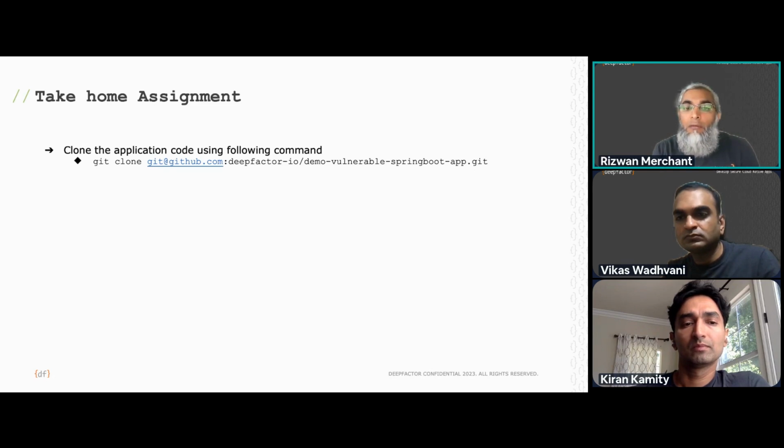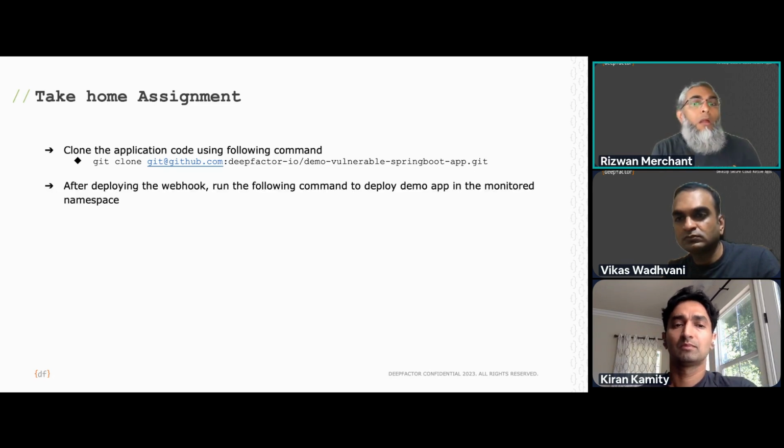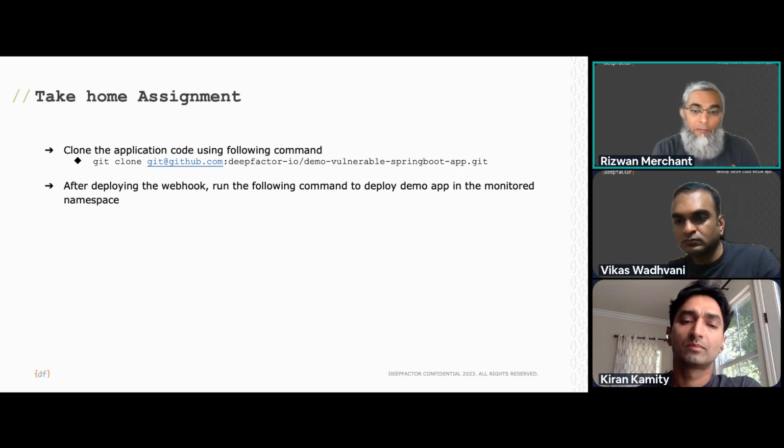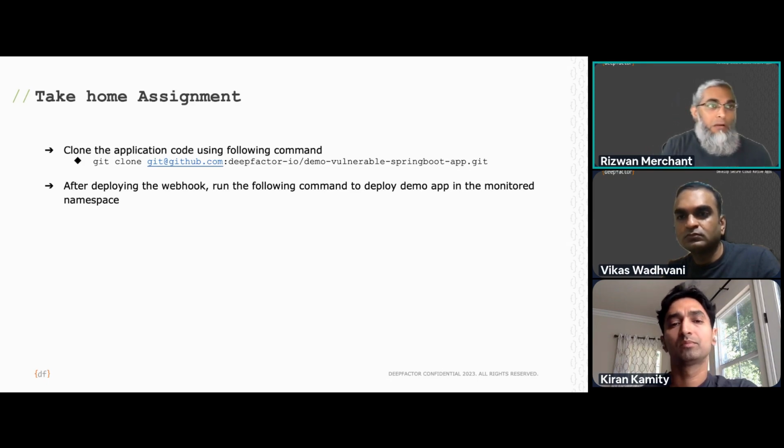First of all, we have a GitHub repository where all the applications and the samples that we've walked you through in today's workshop are available. You can go ahead and clone that repository. That contains a specific section on Kubernetes deployments. So the first thing is go ahead and clone the application using the command git clone.